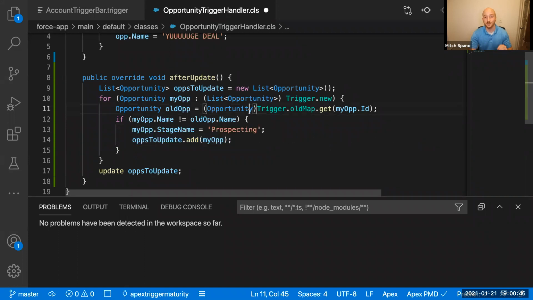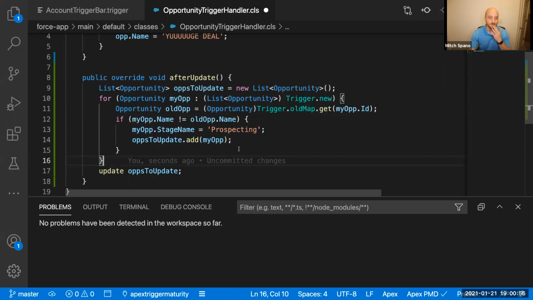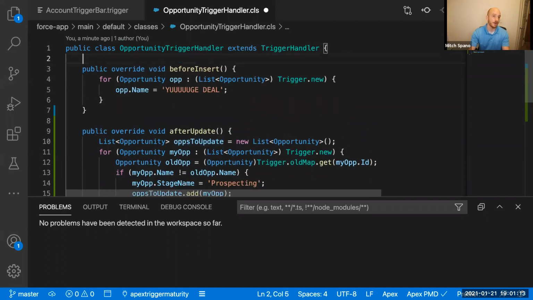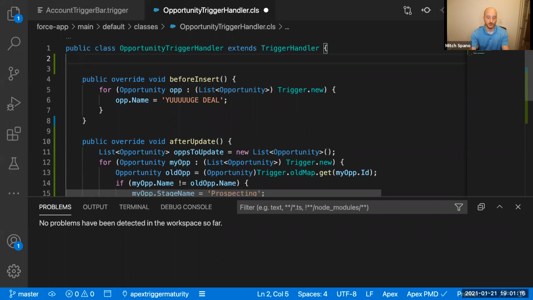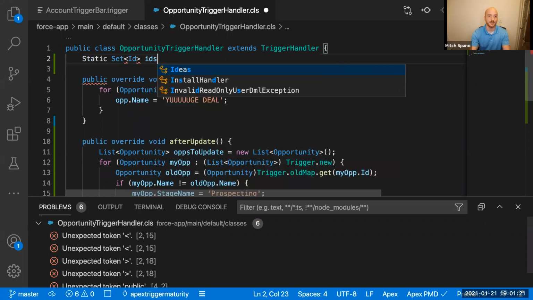Now, this is an example of something that probably should be done before update, because we're updating the exact same record that induced the trigger itself. But if we just wrote this as is, it's possible that we could recursively have this update to the same opportunity flow through and re-trigger itself again. So a lot of times for recursion prevention, we create a static set of IDs. So these are the IDs that have been processed before, or let's just say after update.